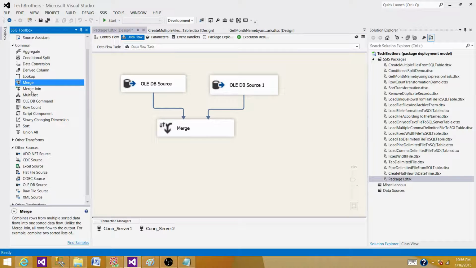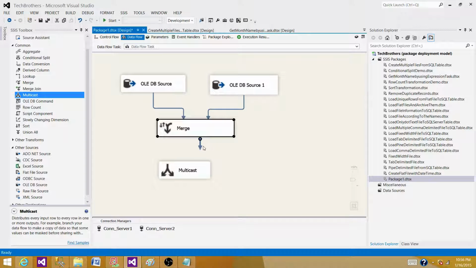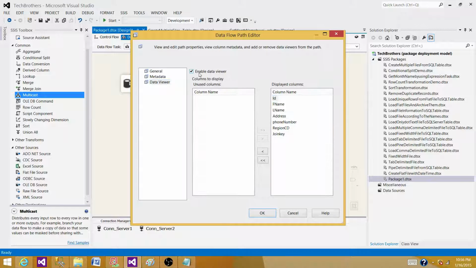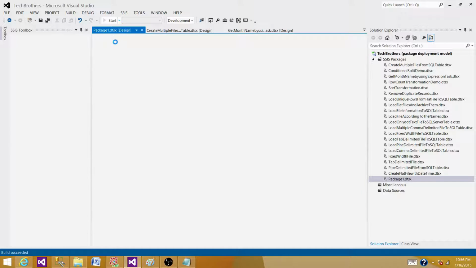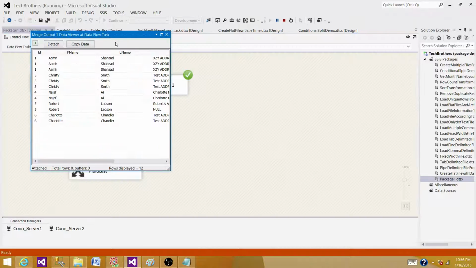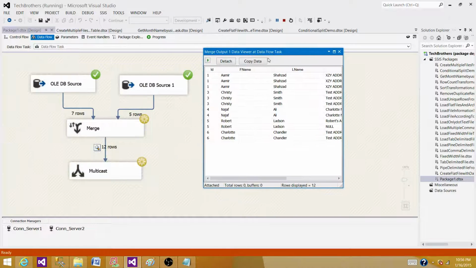Now the next part is to bring the Multicast transformation here, so we can see our output. We can put a data viewer between the Merge Join and the Multicast. The purpose of the Multicast is just for test purposes, so I can place the data viewer and show you the data in real time. You will be writing the data to a destination such as Excel, a flat file or some table. Let's run the SSIS package, and we can see that we are getting the sorted output data.